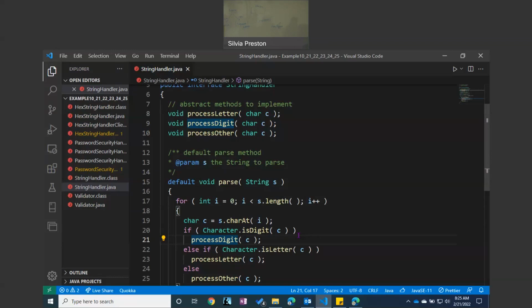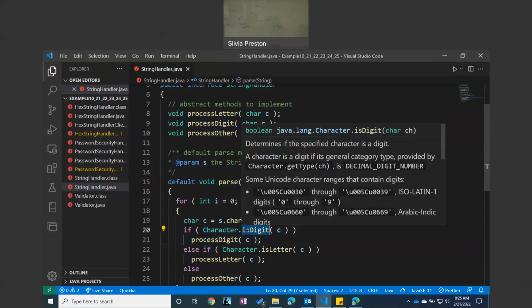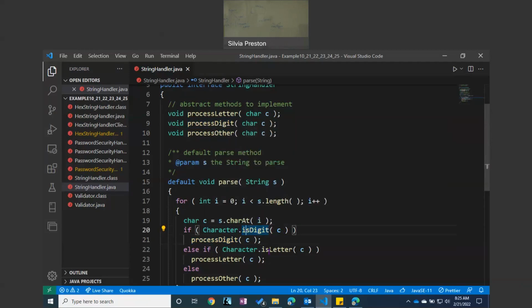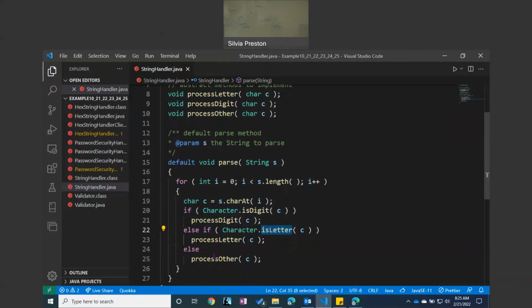We're going to take a look at this example here. So here is the string handler interface, right? Are we good here? Now, if you don't remember what isDigit is, basically it's just returning true or false if the character is a digit. That's all it's doing here: return true or false if the character is a digit, and true or false if the character is a letter. But if it's any other character, like a period, exclamation point, or question mark, then it's going to be other.